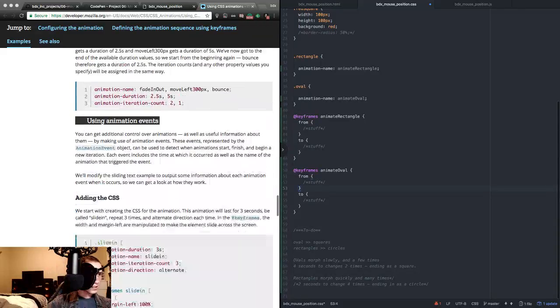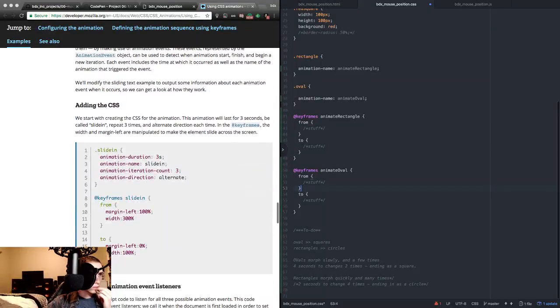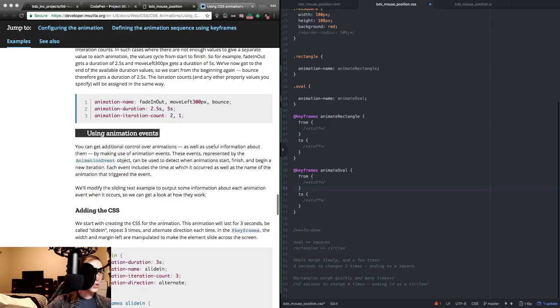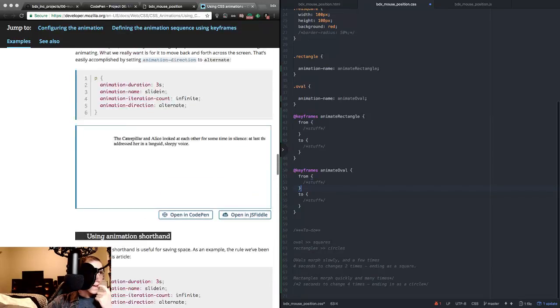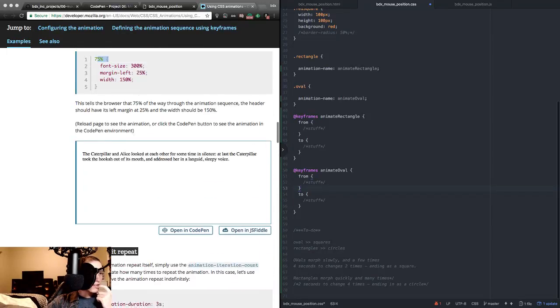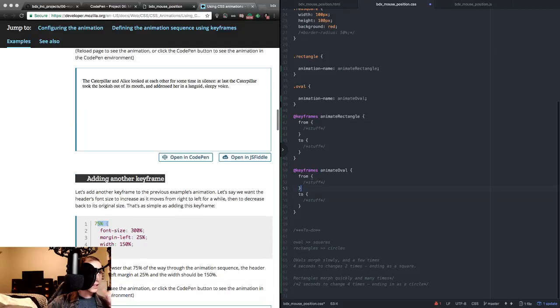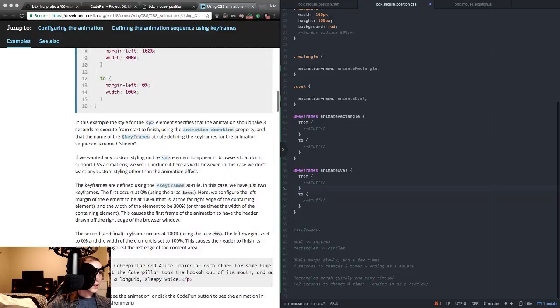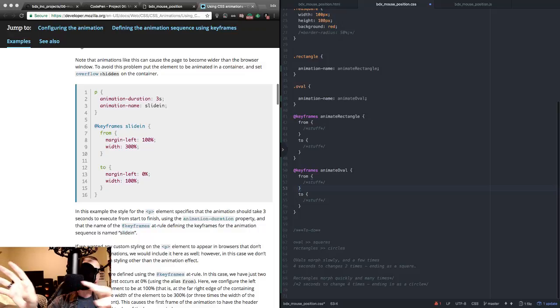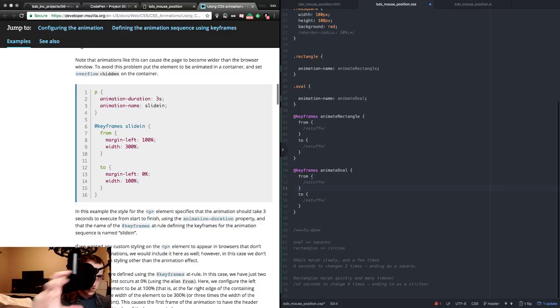They have all of them stacked together? I don't think they do. Well, they really should. At 75%, adding another keyframe, because there's just the two. It can so it slides in. We still start with from and to. We still have our base values.